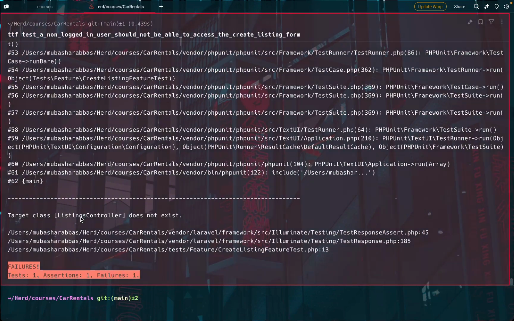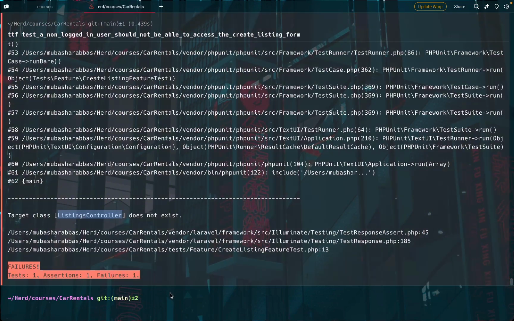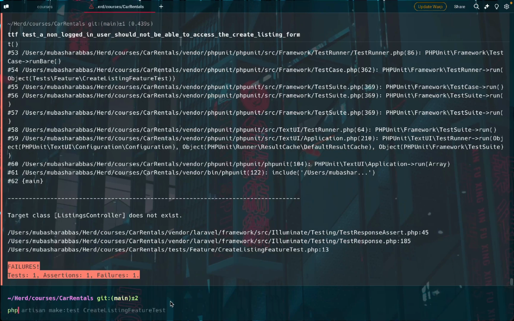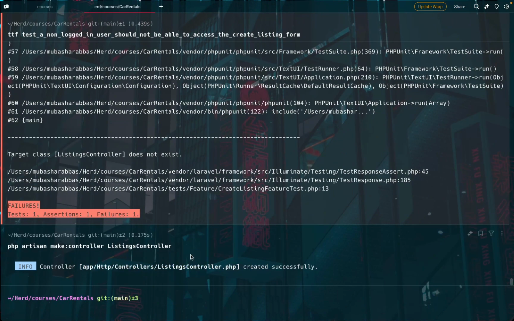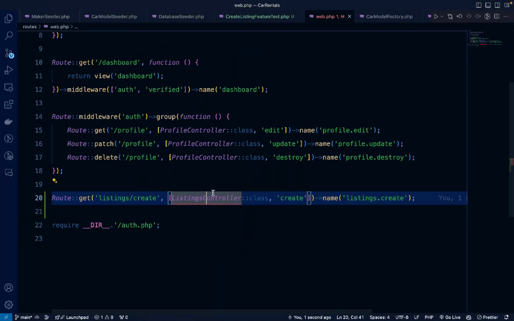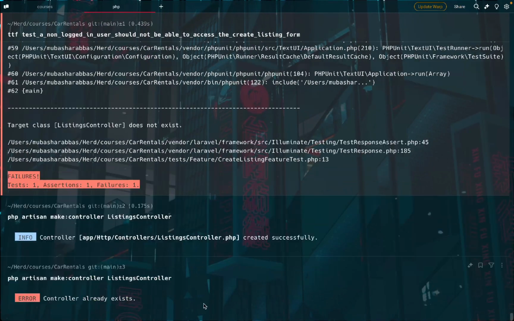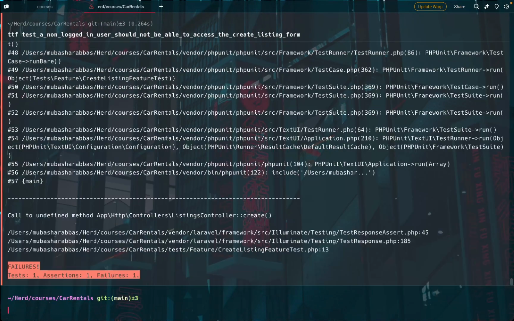So it says that the ListingsController does not exist. Yeah, which is kind of obvious. The editor told us that, but it's nice to get your test to tell you what's missing. So we'll create the controller, ListingsController, and let's import that in here. And now let's run the test again. Nope, let's run the test.